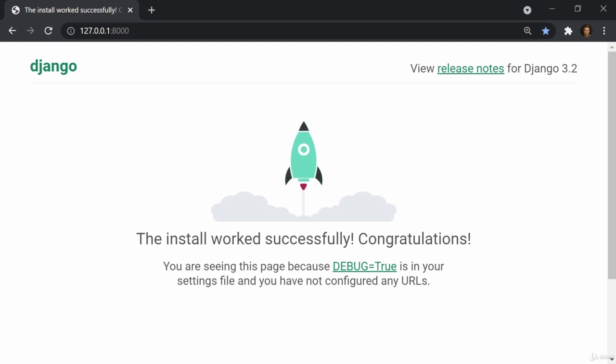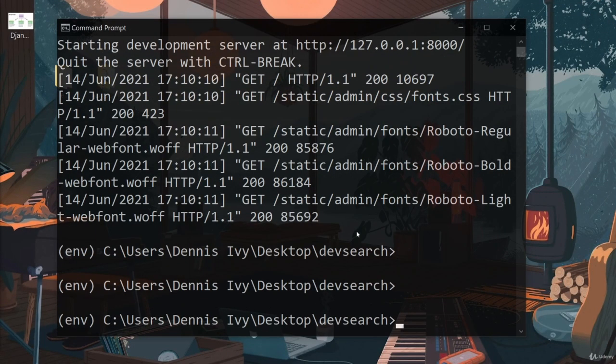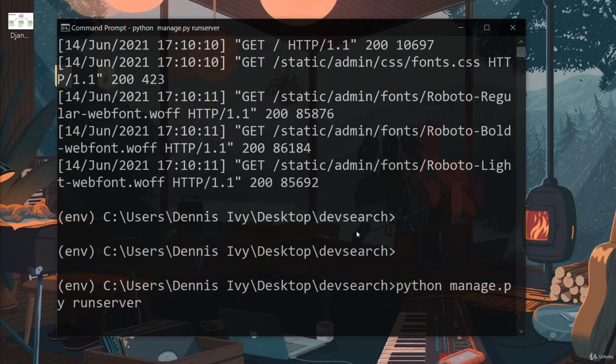So we do python manage.py runserver. It doesn't do anything, but we can see that everything's working and we have our project set up and ready to go. To turn that off, we can just do Control-C. That turns off our server, and we can do runserver again.